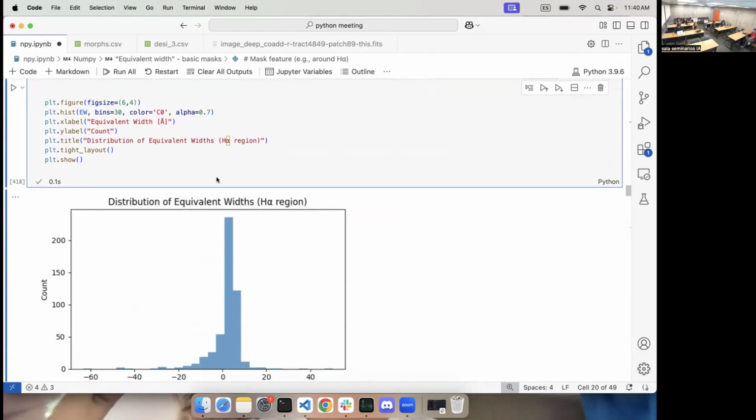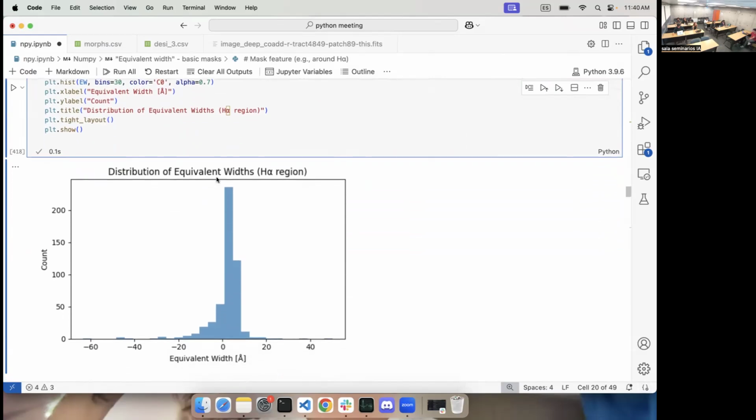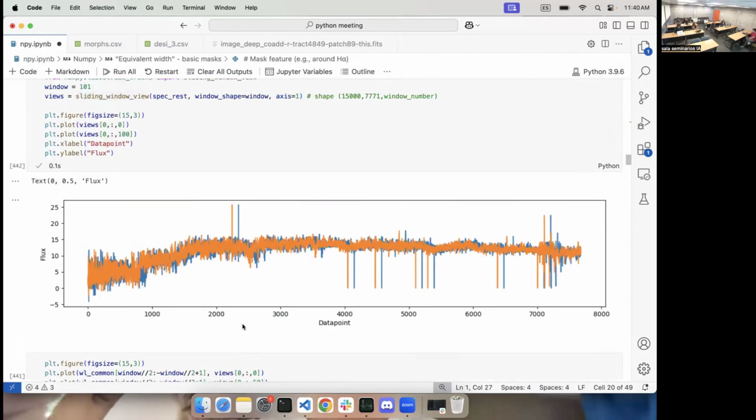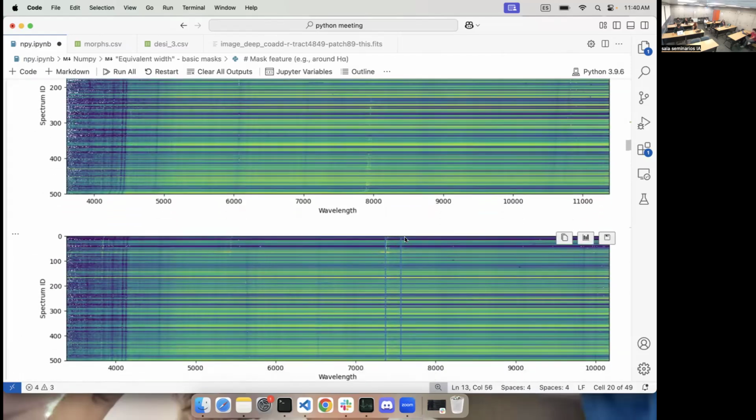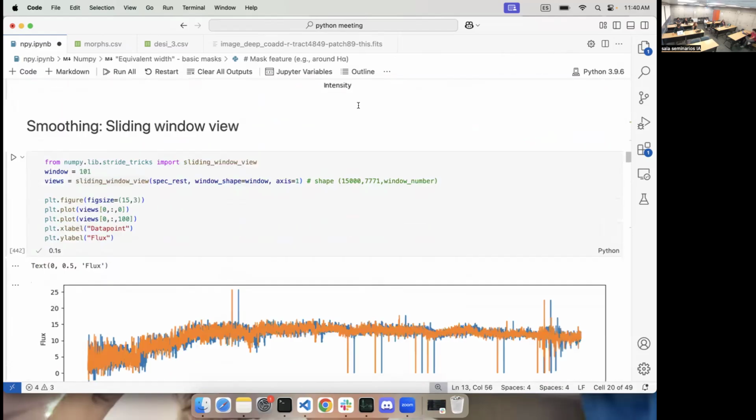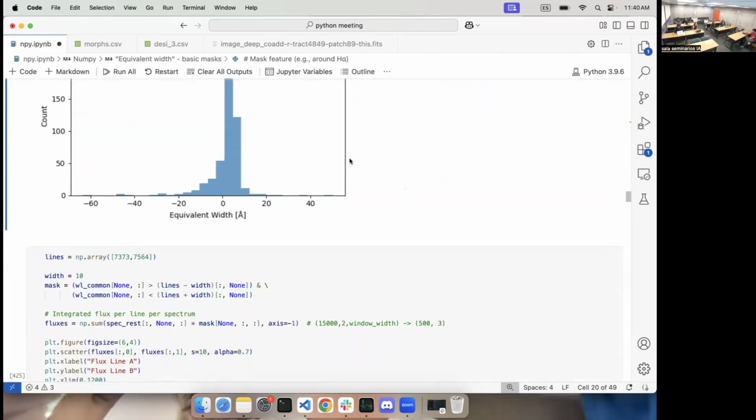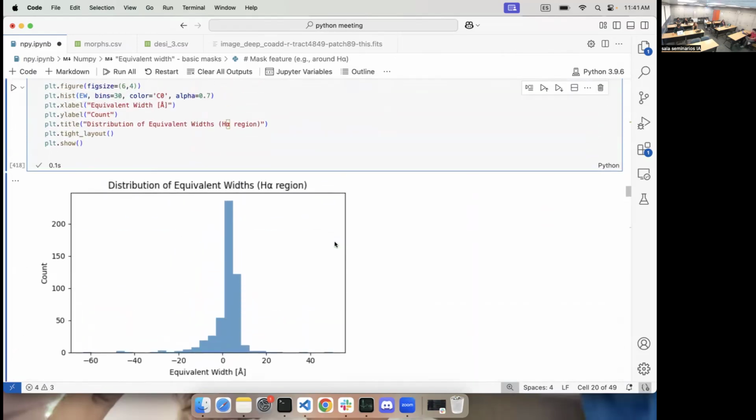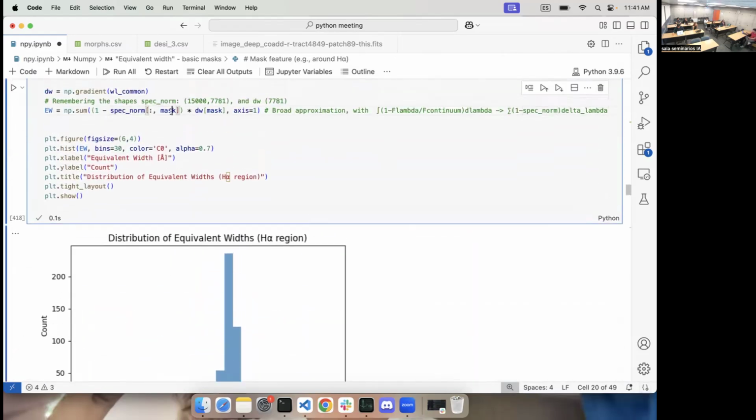And this is the histogram. This is the equivalent width of those lines that we saw before. Some are negative. Probably they are not there, but it corresponds to this equivalent width, basically. And that's something that you probably know of, this type of masking and taking sums and everything.